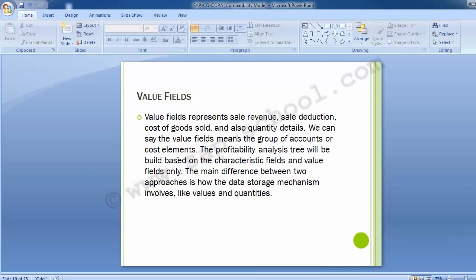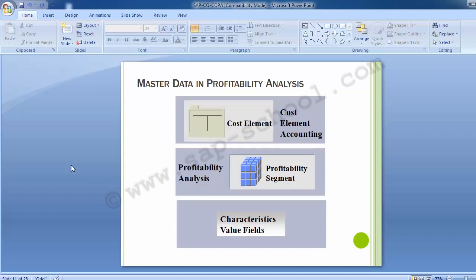Unlike with characteristics, no fixed value fields are activated in the value field part. So these are some of the basic terms which you should be knowing: operating concern, characteristics, value fields. Now moving to the next is master data in profitability analysis. So the structure in the master data of an operating concern is determined by the characteristics, value fields, and cost and revenue elements as on the screen.